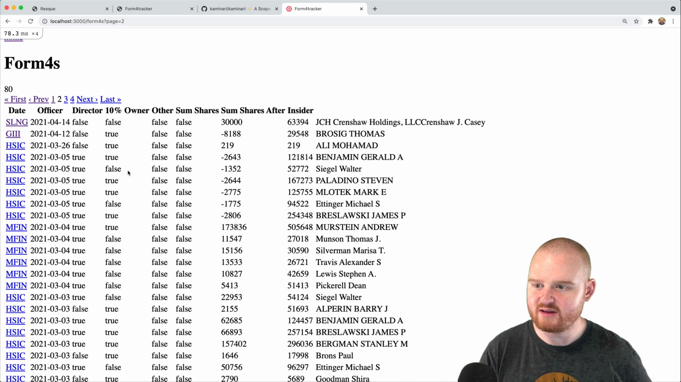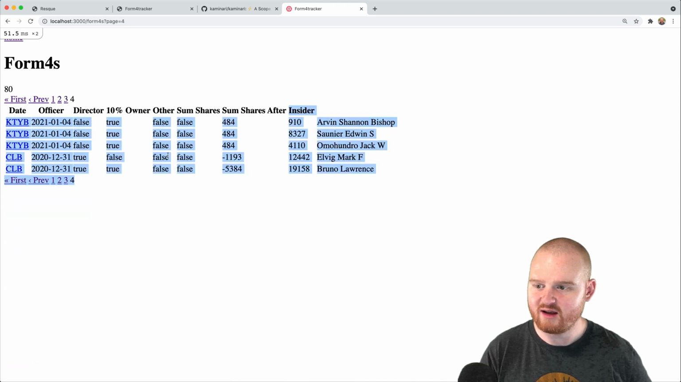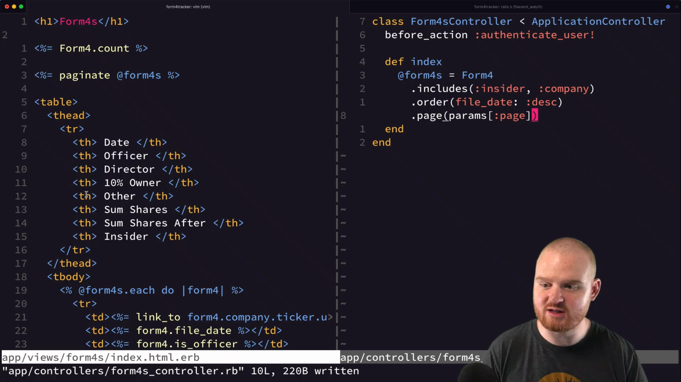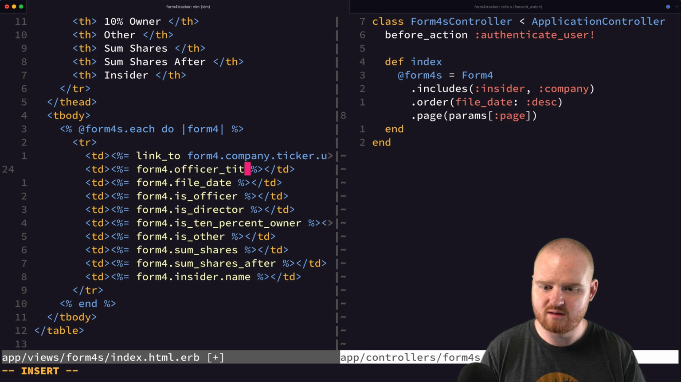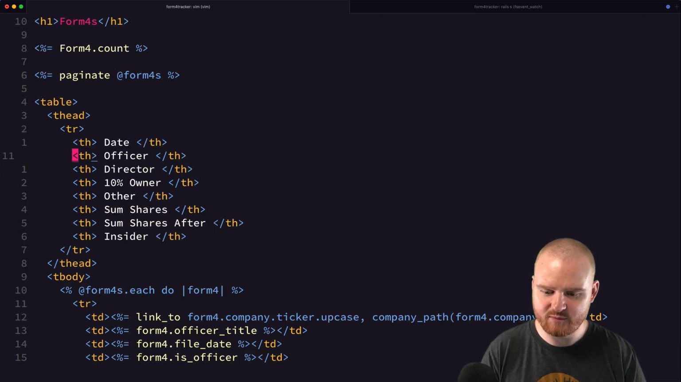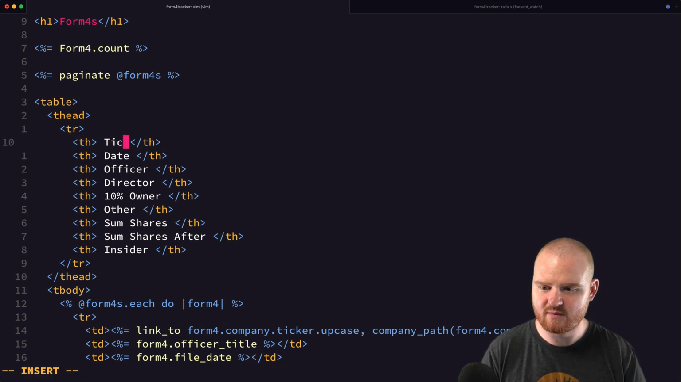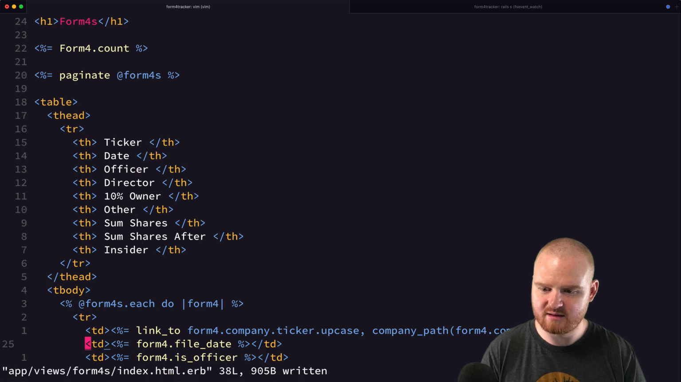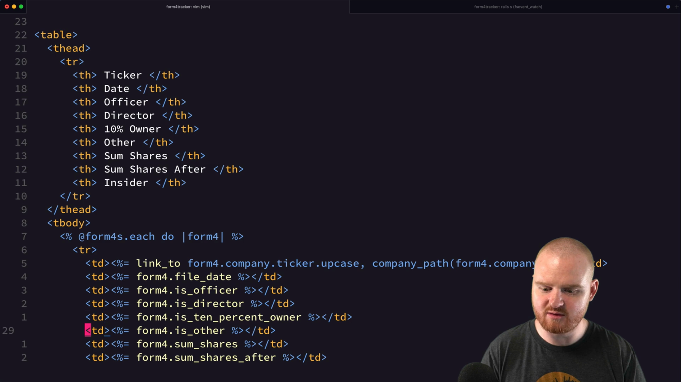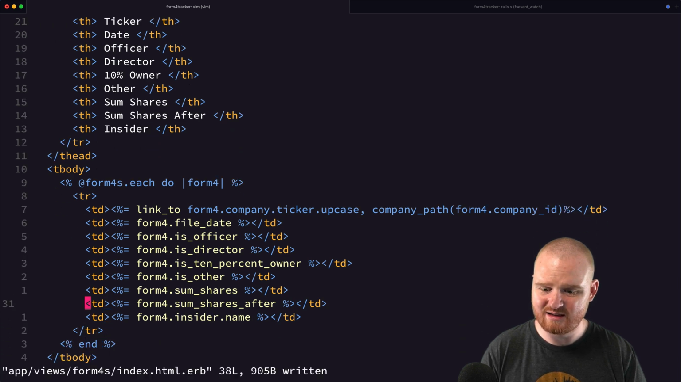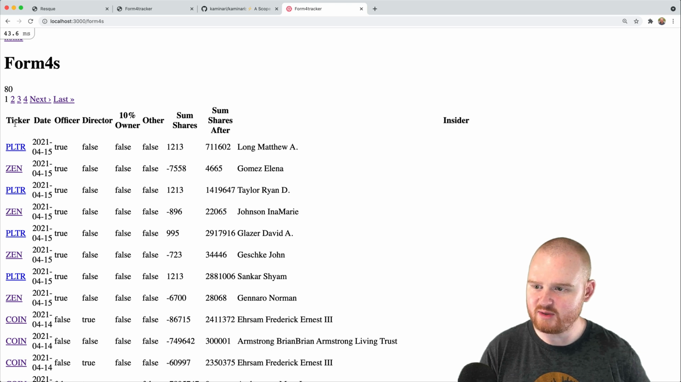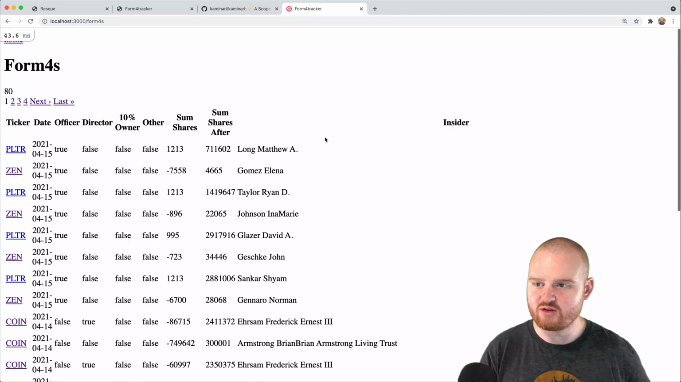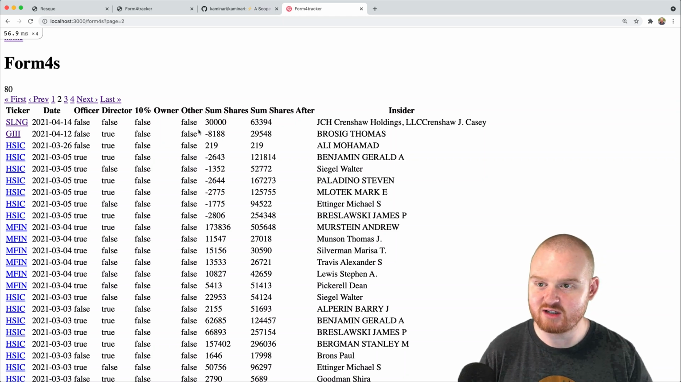If we click page two, that should go to page 2, page 3 should go to page 3, page 4 should go to page 4. And I think that's it. That's how you add pagination. I want to clean this up a little bit because I don't have the officer title there. So we have the link, then the ticker, then the filing date. Then is it an officer, director, 10% owner, other, some shares, insiders. Ticker, date, officer, director, 10% owner, other, some shares, some shares after, and then insider. Okay, that is totally working, and I'm happy with that. That's how you set up pagination with Kaminari.